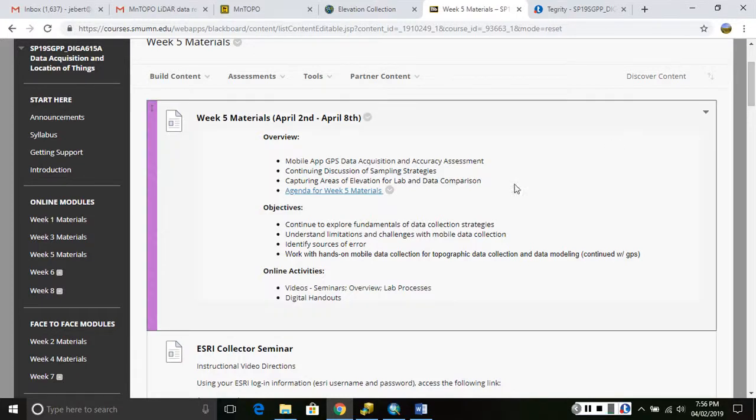On the screen, you'll also see the agenda, which we'll look at soon, but the objectives continue on with fundamentals and data collection strategies. And a big one for us at the end of this activity, assignment number 5, will be to explore and discuss challenges and limitations with respect to GPS.